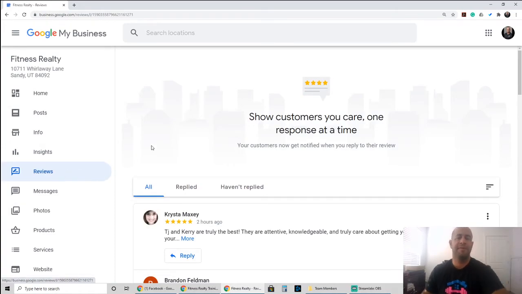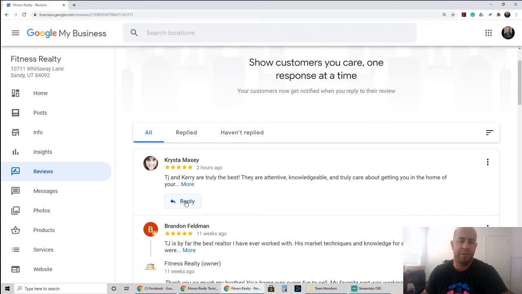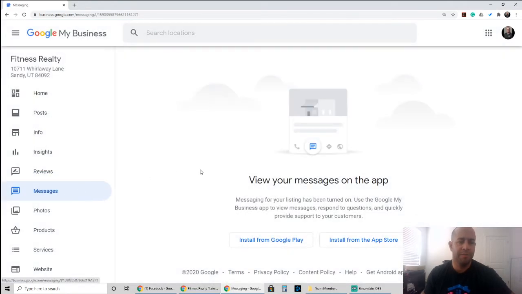Pictures are everywhere. Reviews, this is where you can manage your reviews. You can go in and actually reply, say thanks, do whatever you want to do. You can actually share that to other people. Messages, you have to access that on your phone, so that's on the app. So to new agents, download the app on your phone called Google My Business, and then you have access to it on your phone.